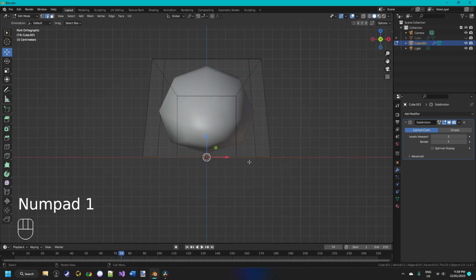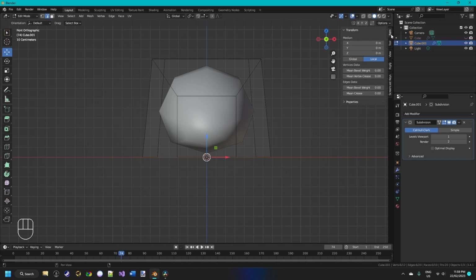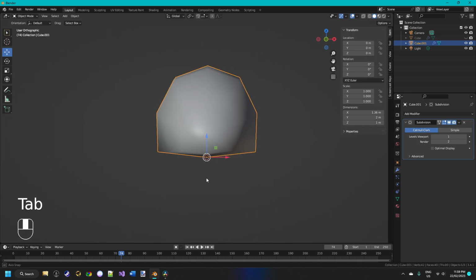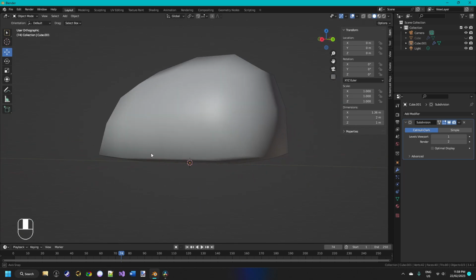Let's go back to front facing view. I'm going to press N to bring up this little menu. Going up to the top, you just want to go to item, and just go down to mean crease. You just want to drag this, and as you can see, it brings the foot back down. So for me, I like to keep mine around something like a 0.3, I think, or actually bring it up just a little bit. We'll go 0.4. So now the bottom of the foot's a little bit flatter, but it still has a nice little curve to it.